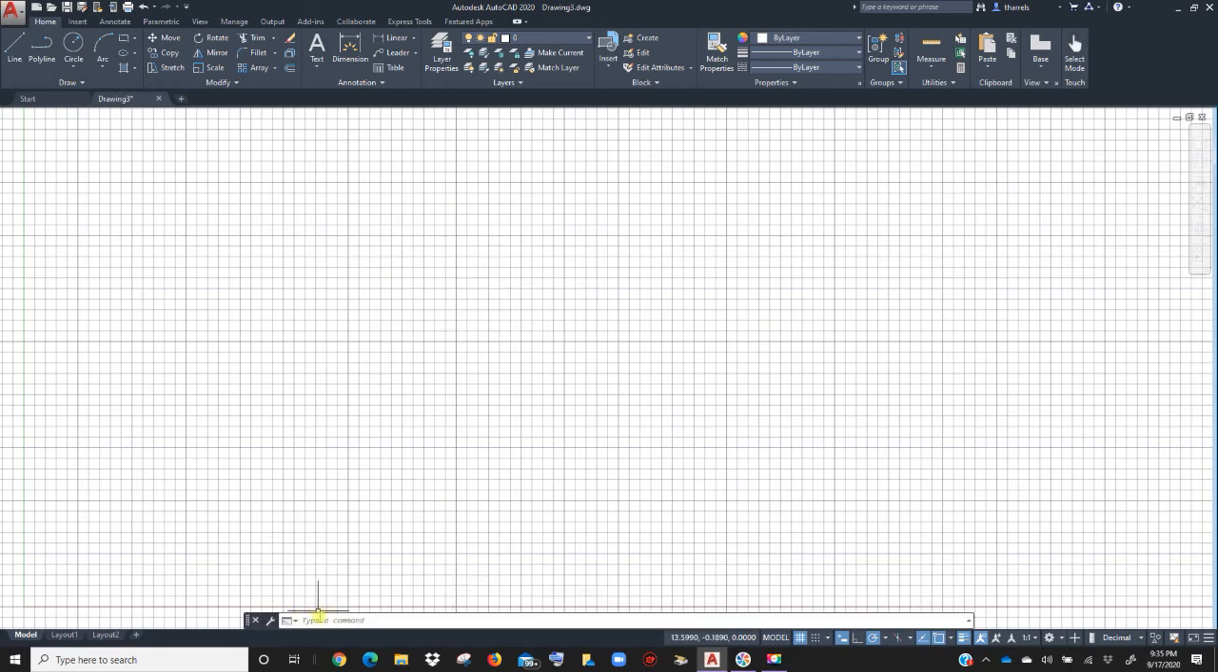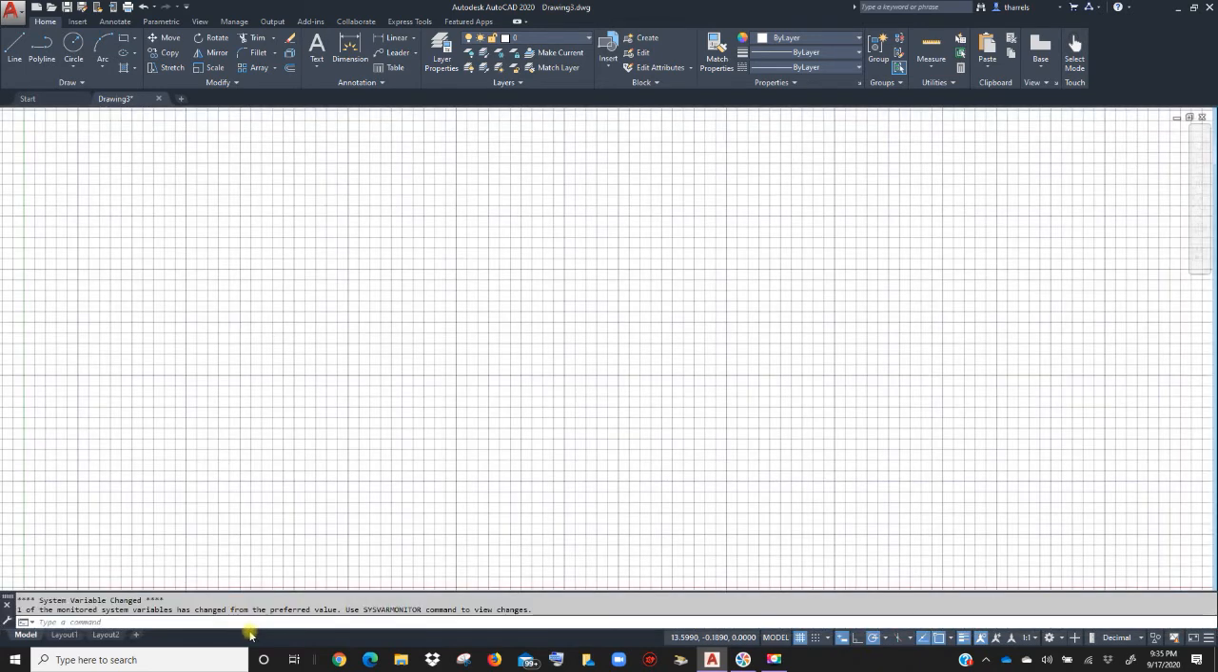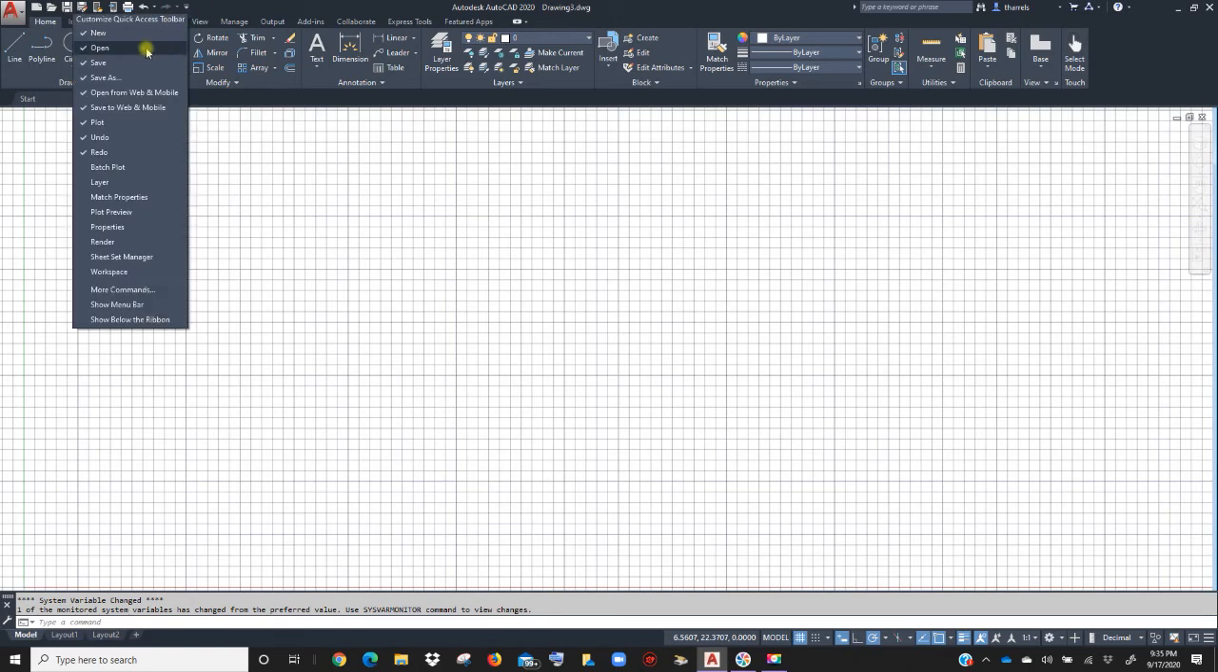My command line, I'm going to click and hold on those little dots on the end, and I'm going to dock my command line. So I'm just pulling my mouse straight down, and that's going to allow this to dock. It'll show you 3 lines of text. That's plenty for you to be able to see what your commands are telling you. Go to the top of your screen. This little arrow pointing down will allow you to customize your quick access.